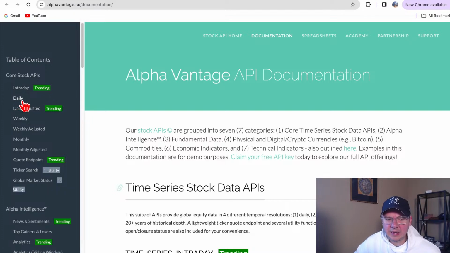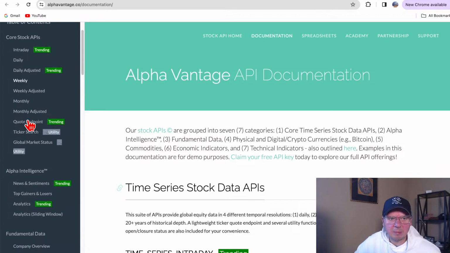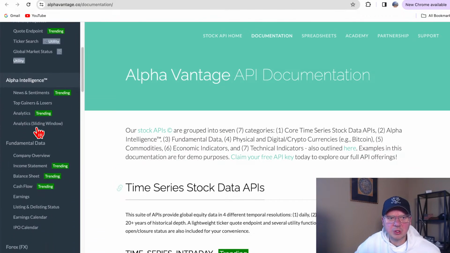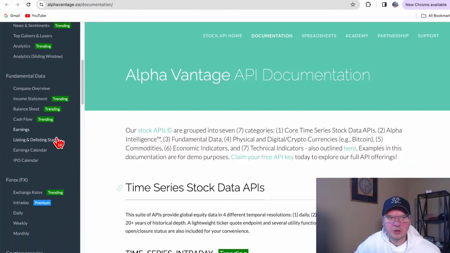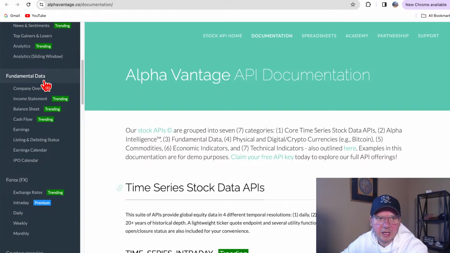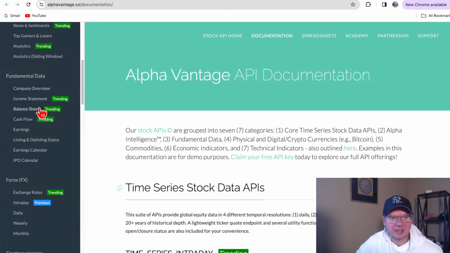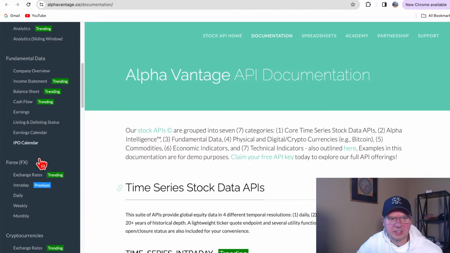So daily prices, that's what we're going to do today, and a bunch of other things. Now also here they provide some analytics, news. Also they provide some fundamental data. So if you rely on fundamental research in your investing, then you would need to use this fundamental data: company information, balance sheet, cash flow, earnings. Kind of cool.